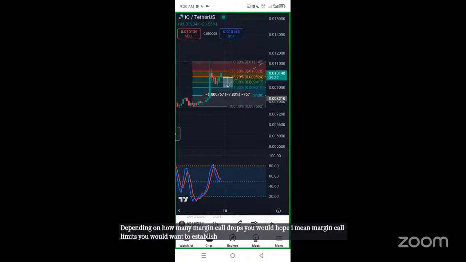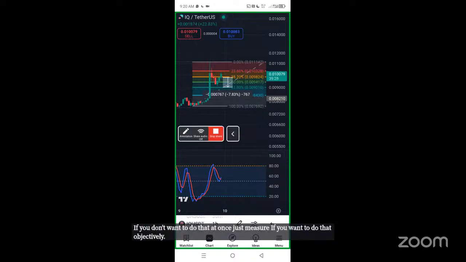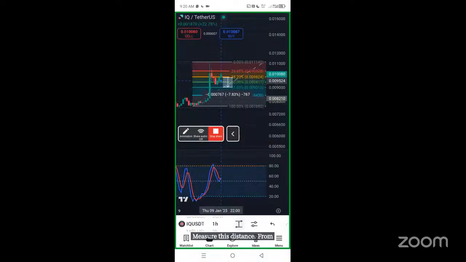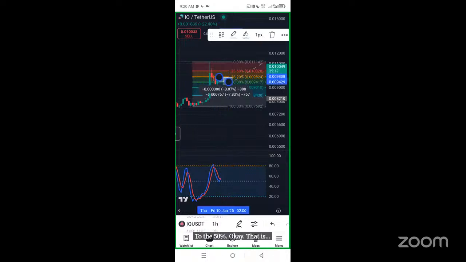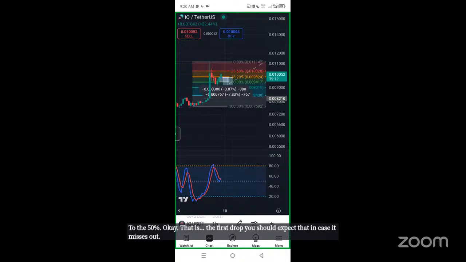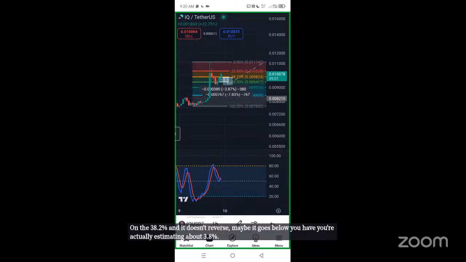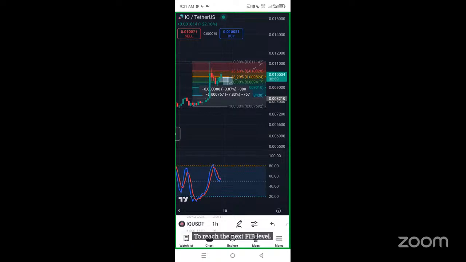That is now up to you. If you don't want to do that at once, just measure. If you want to do that objectively, measure this distance from the 38.2 to the 50%. That is the first drop you should expect. In case it misses the 38.2% and doesn't reverse, maybe it goes below, you're estimating about 3.8% to reach the next fib level where the reversal may happen.